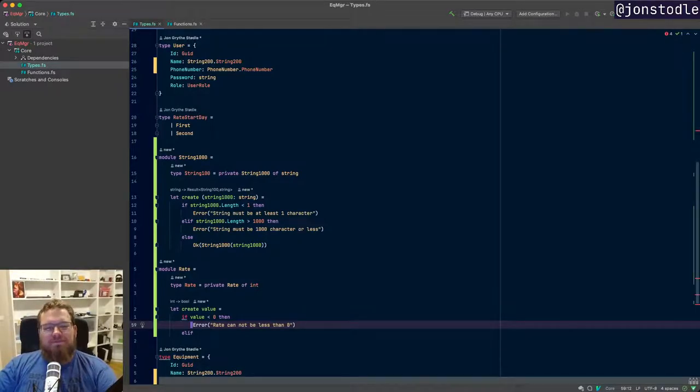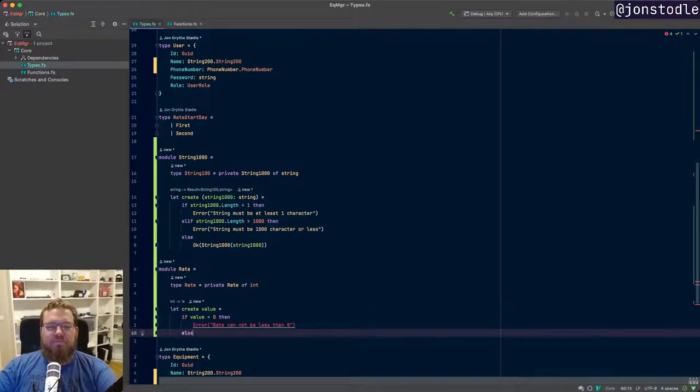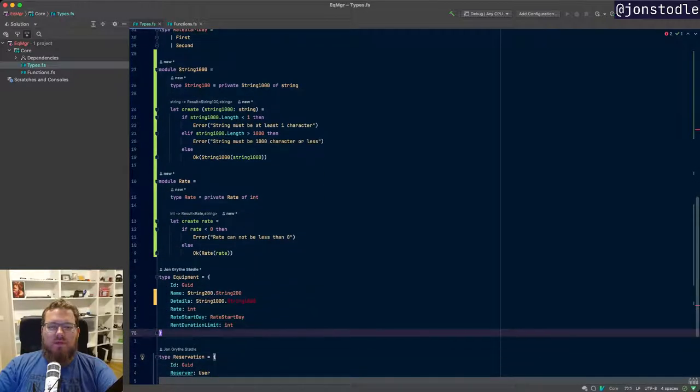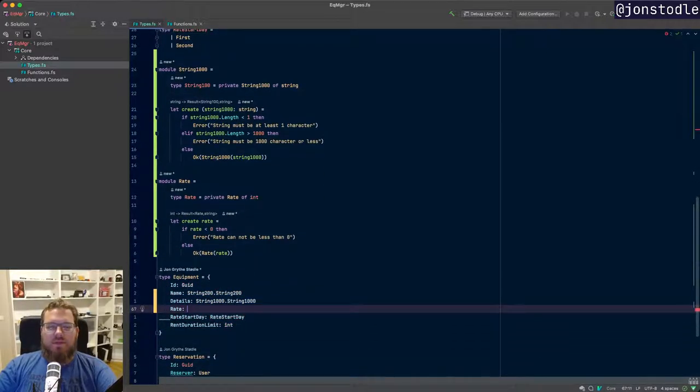Should there be an upper limit? Nah, probably not. Can be less than zero, sure. If not, it's all okay. Set the rate to the value. I'm not sure why I didn't just call this rate like I did the others. Ooh, what did I do now? Rate. Okay, we're able to create this. This should go instead of this. So this is a rate.